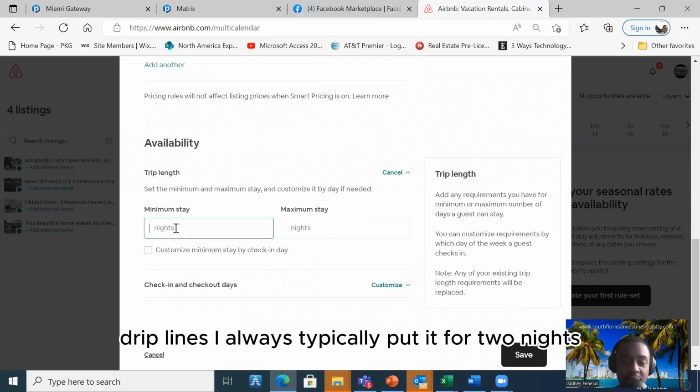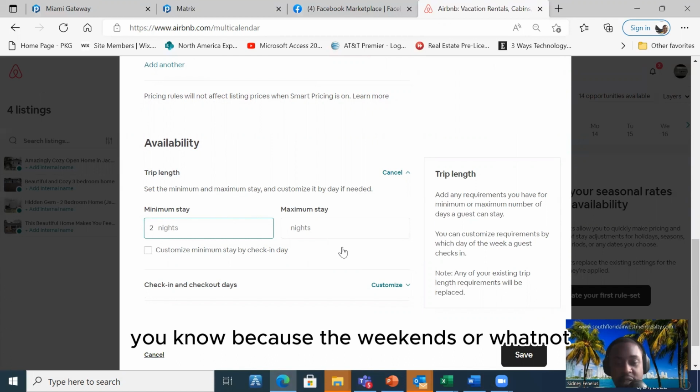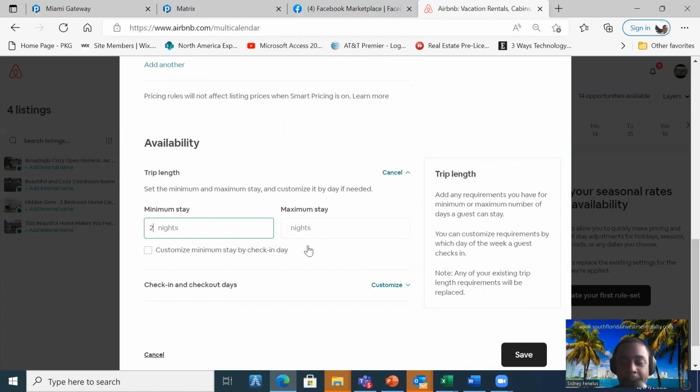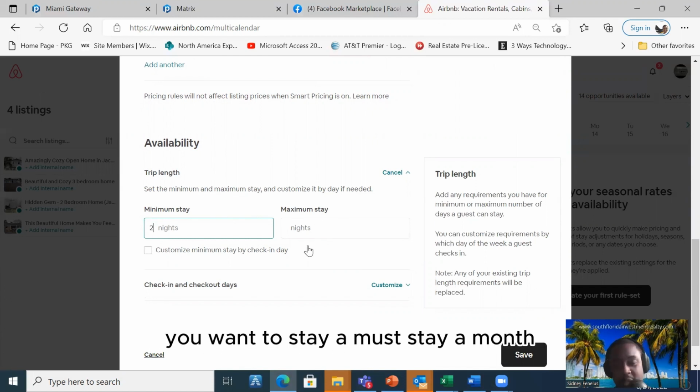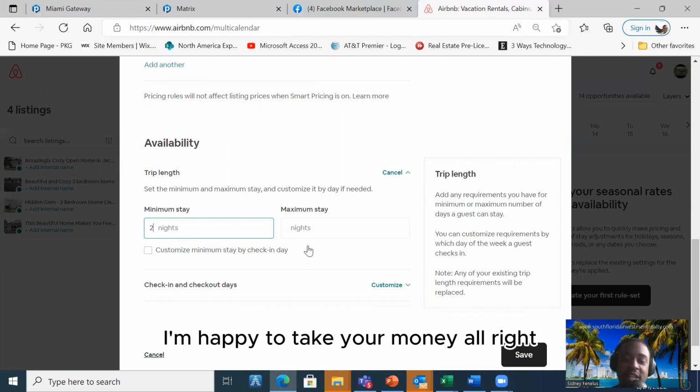Trip nights. I always typically put it for 2 nights, because of the weekends or whatnot. I usually don't put a maximum. If you want to stay a year, stay a year. You want to stay a month, stay a month. I'm happy to take your money.